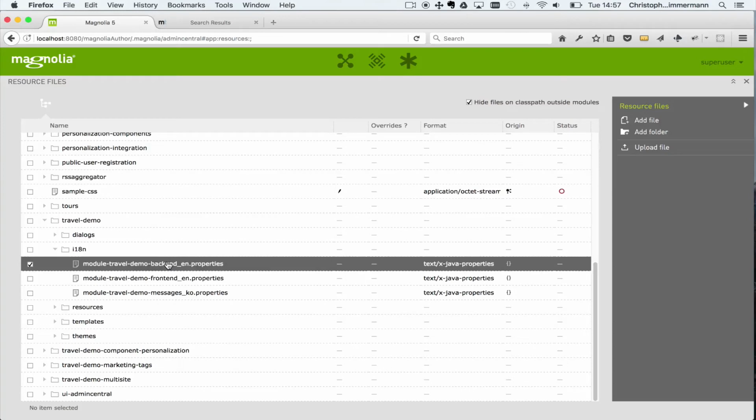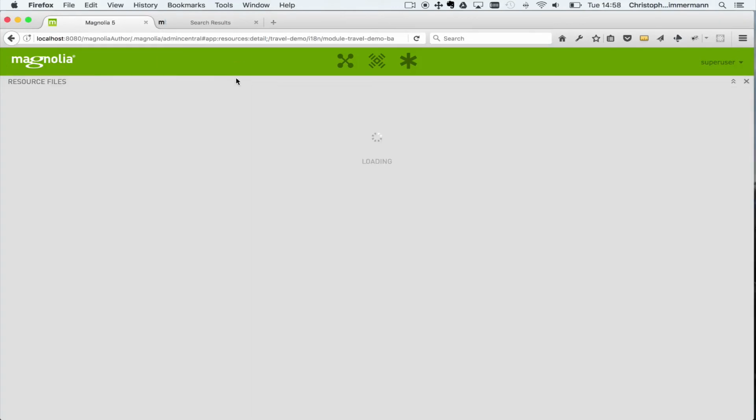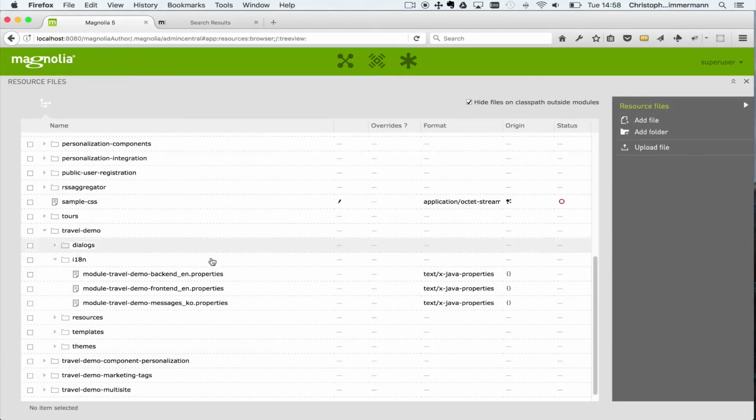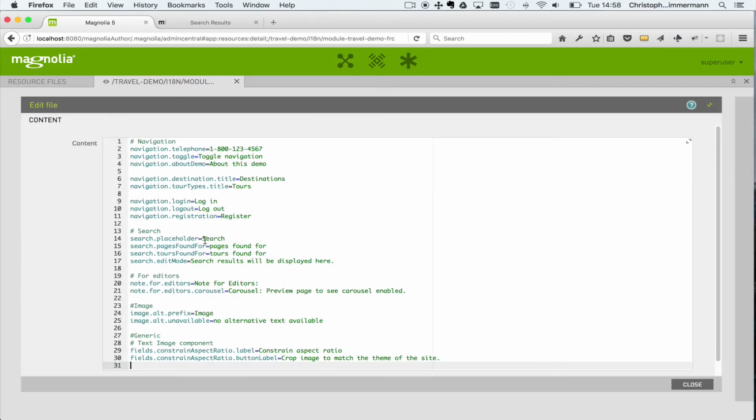The back-end file holds the labels that are displayed in AdminCentral, so they're only visible to the editors. And now we have the separate file for the front end. These are the template labels, and these are the values we saw before. Search, page is found for, tour is found for.